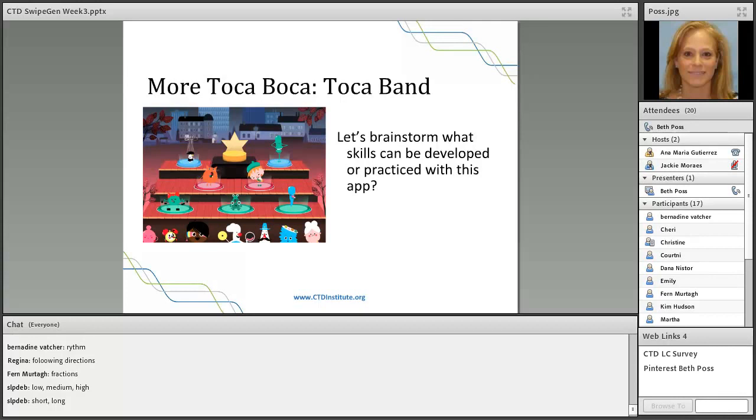Following directions, fractions, rhythm, patterns, absolutely. Sequence, counting beats. Is this an app you can get on a NAEYC? I have no idea what a NAEYC is, Regina. You're going to have to tell me. I know they have it for Android, if that helps. So sequencing, counting beats, measure, rhythm, patterns, following directions. Those are all like long and short, high, low, medium. Those are all really, really good things.